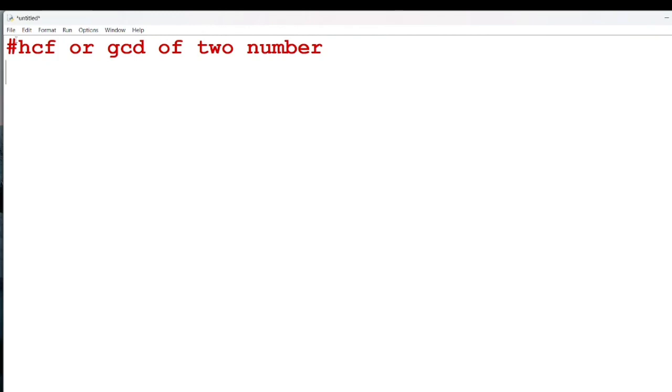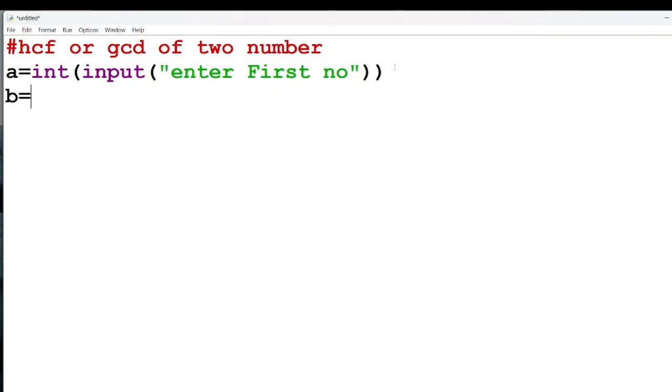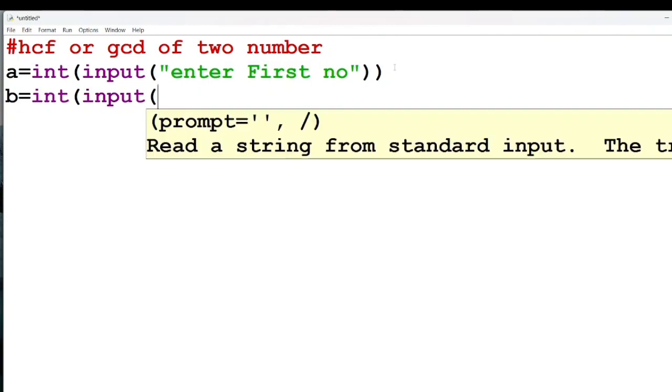First of all, we have to take two numbers, that is a equal to integer input, enter first number, close it. Next, b equal to int input, enter second number.